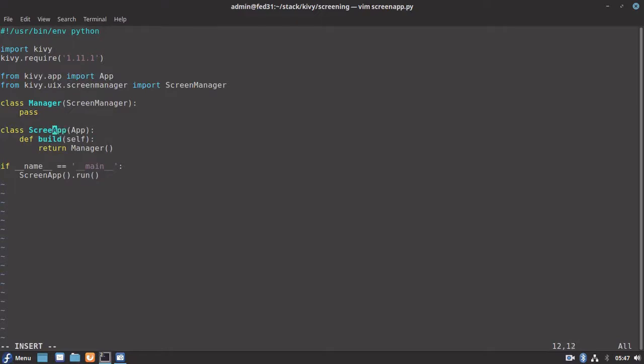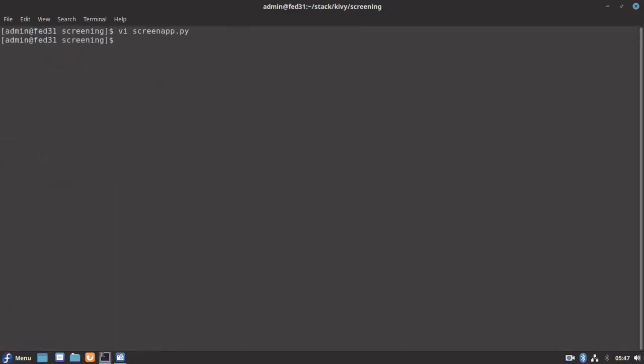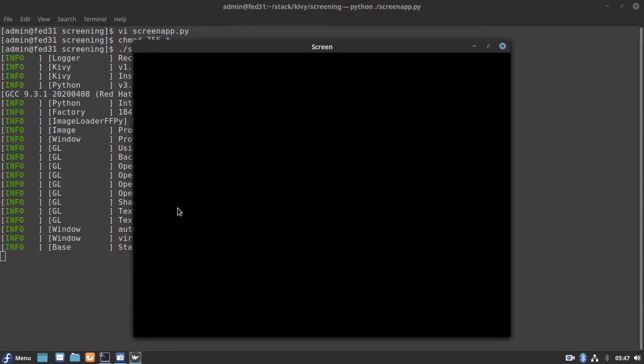So here the screen name is Screen. This is our basic application to launch an empty window with a screen manager root widget. Let's try to execute and see if we're able to get an empty screen or not. I need to give the execute function. So our empty screen is ready.